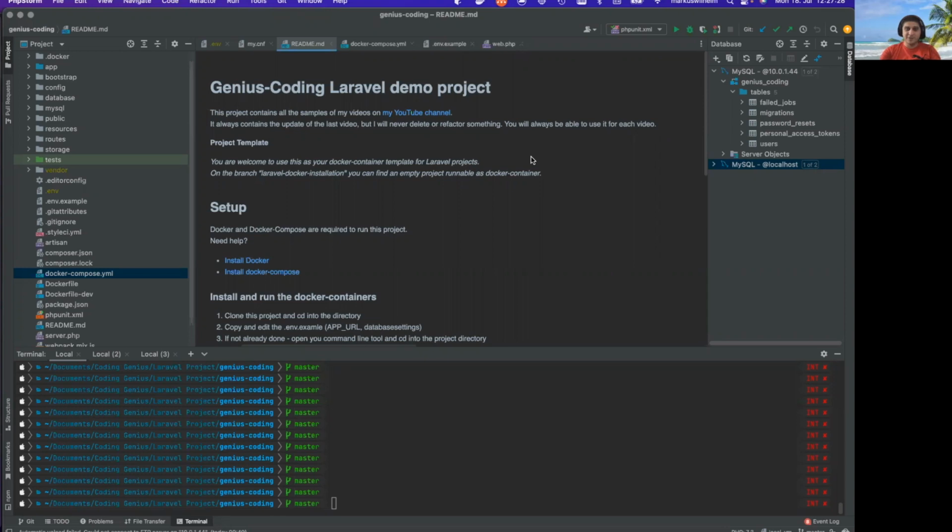Today we are talking about Laravel, MySQL and Docker containers. Let's dive into it.